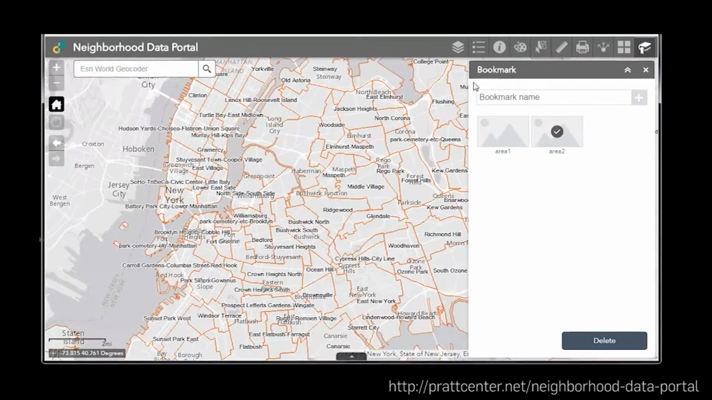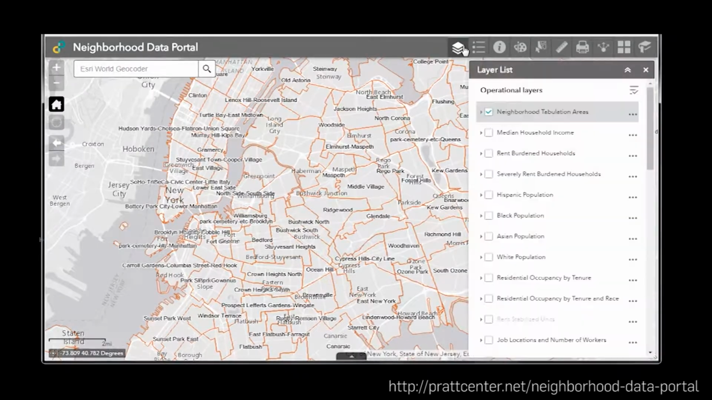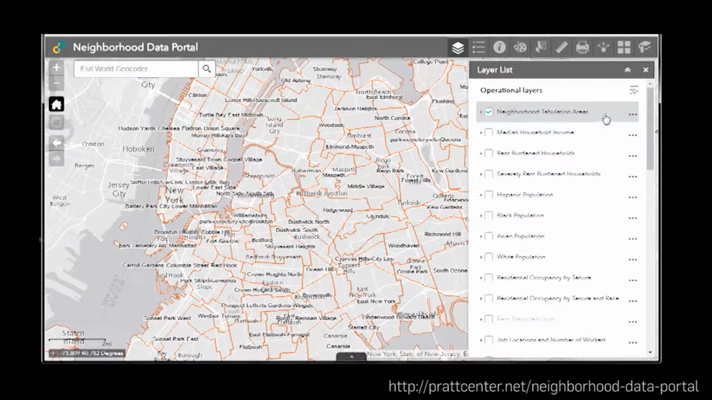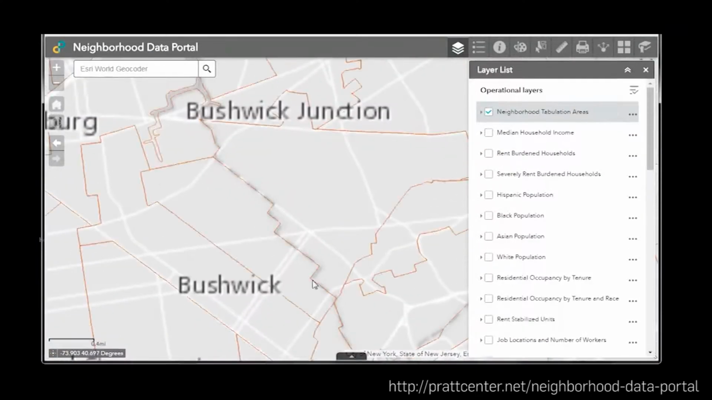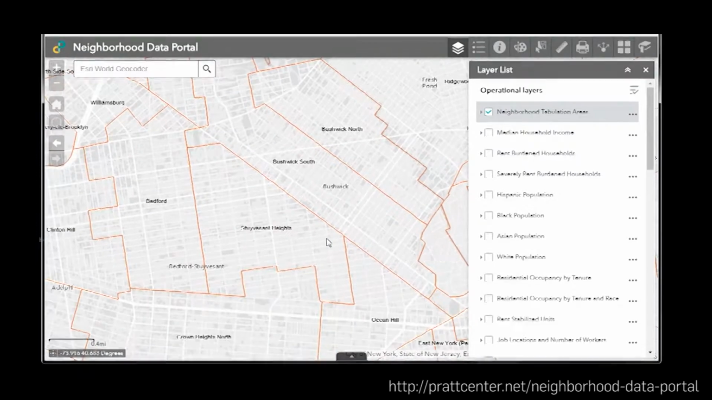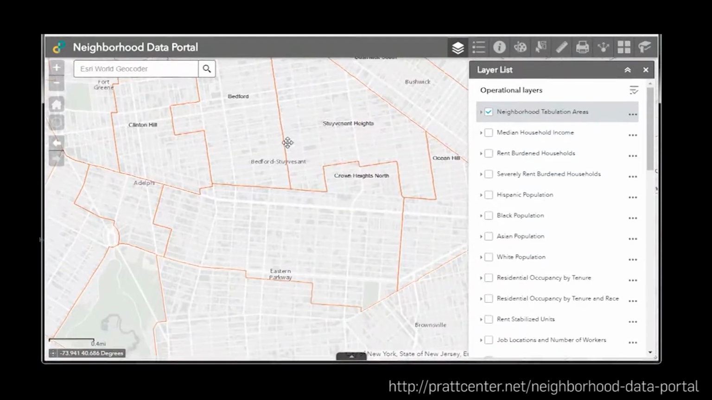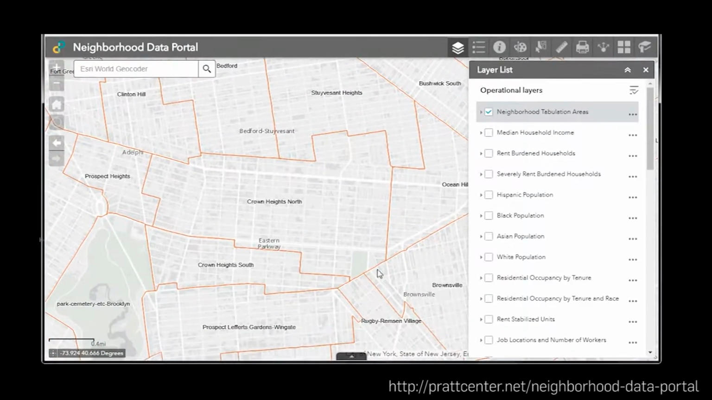Looking at the toolbar on the upper right side of the screen, the first button on the left is the layers list. This is where you select which types of data to display on your map. The neighborhood tabulation areas layer is on by default. We will call them NTAs. NTAs are the closest thing to an official neighborhood boundary in New York City.